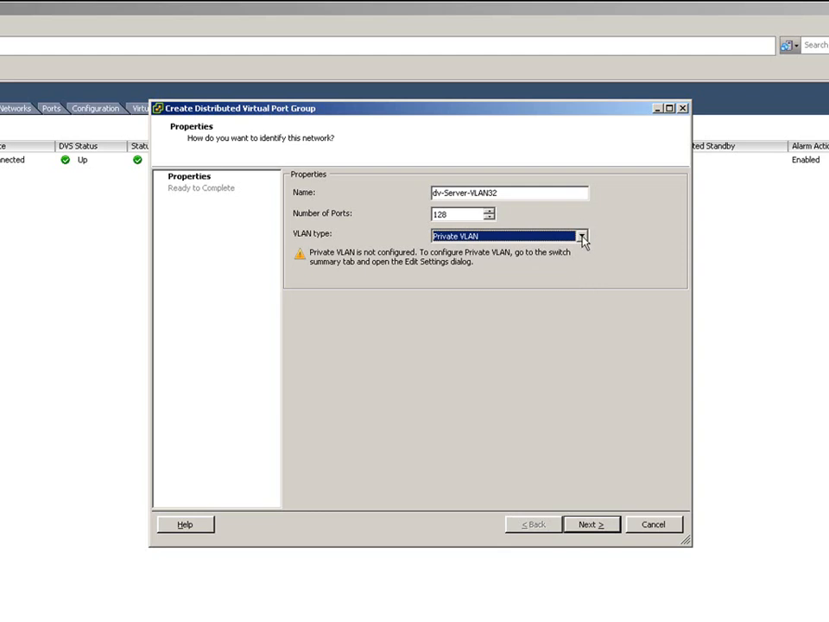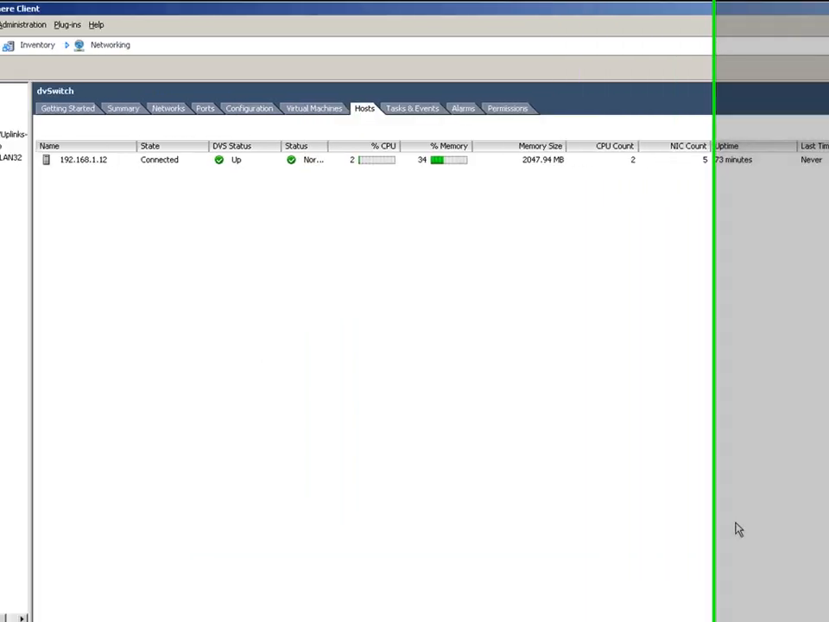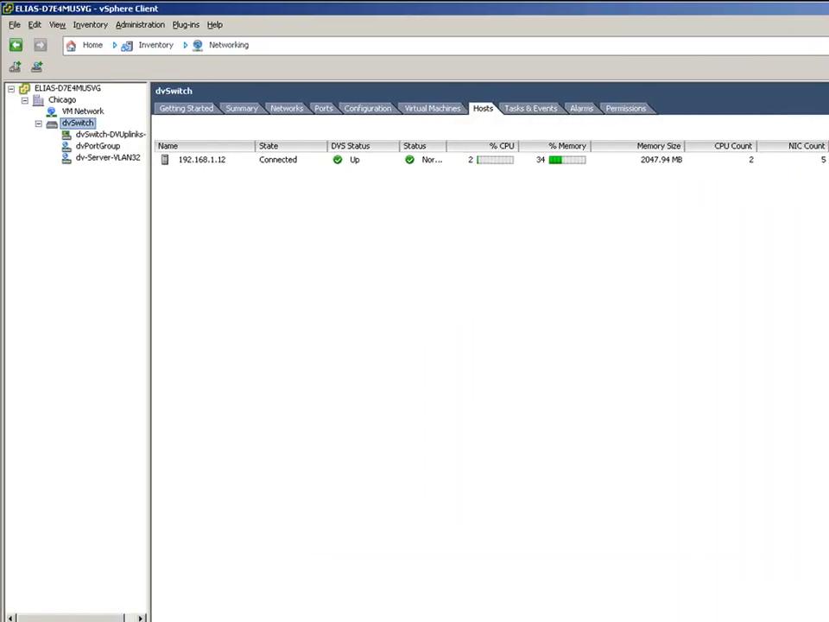For this example, I'm just going to keep it at none, and we're going to click on next to move forward. It's very simple. Click on finish. Any virtual machine that you add to VLAN 32 will get physical connectivity access through this VLAN.